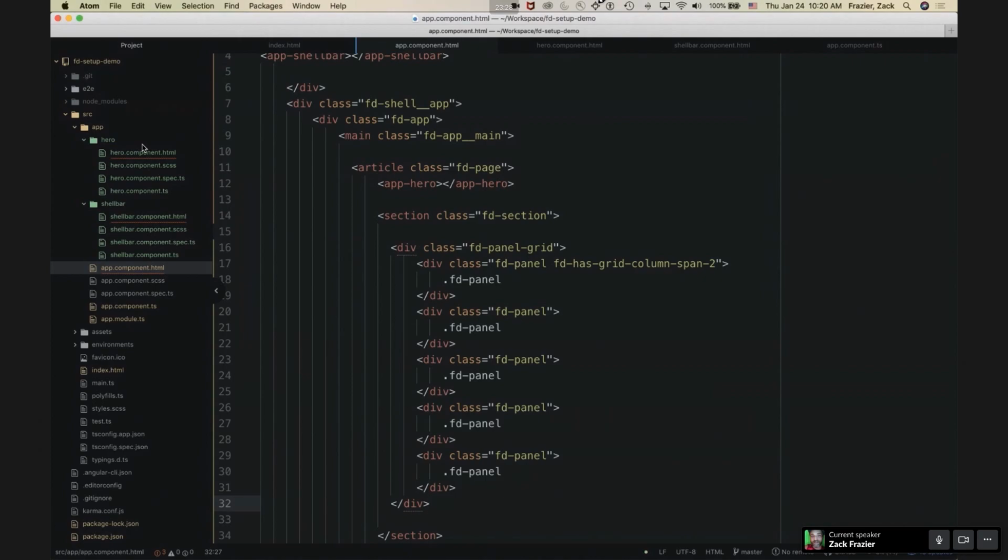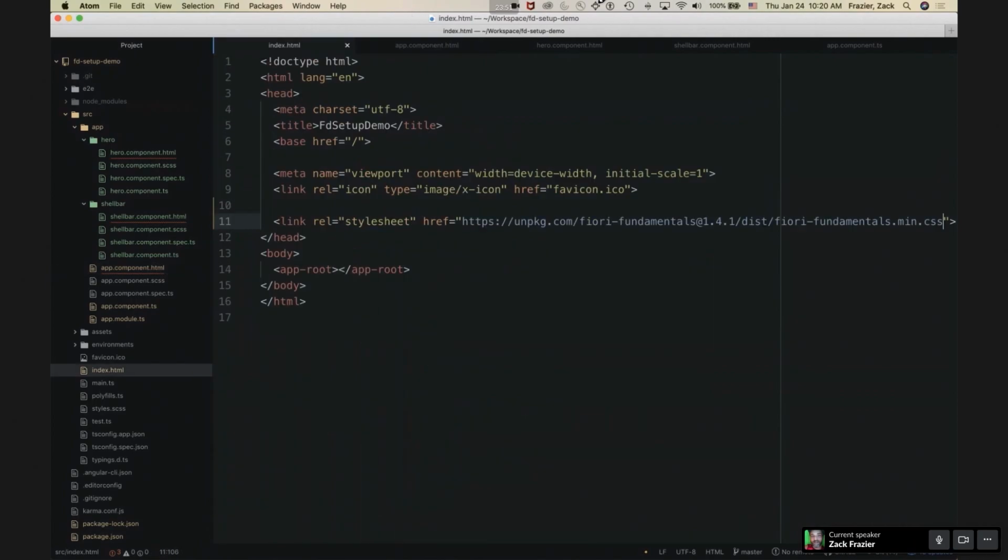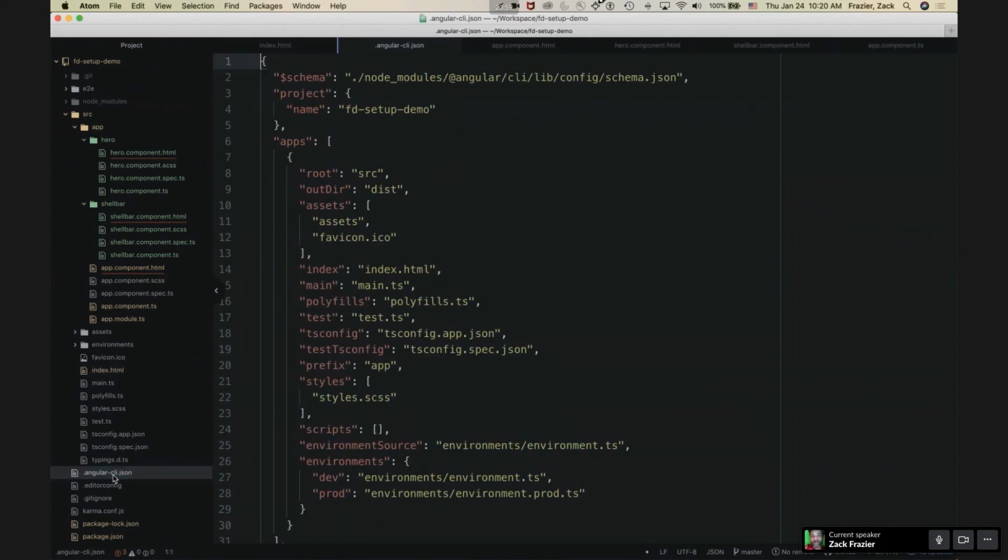So what we're doing is we're importing the entire library. Even though we're only using sections and panels and page layouts and Shellbar, we're getting the full library, right? That's a very traditional way of consuming a library. There's absolutely nothing wrong with that if that's how you want to consume the library, right? But now we're going to change and see how we can create a little bit more of a custom setup. So what I'm going to do now is go into my Angular CLI JSON file. Let me just close these.